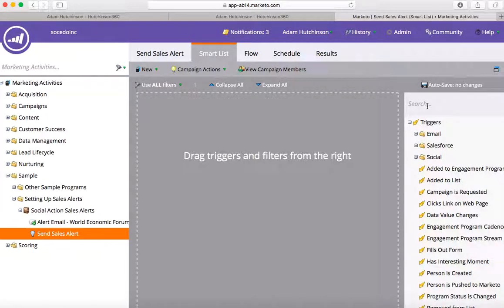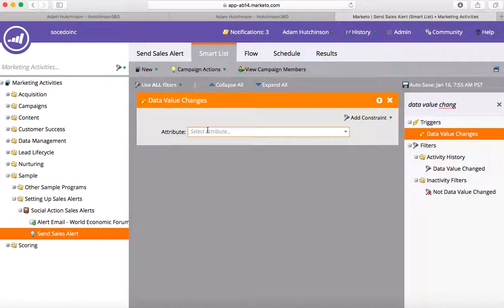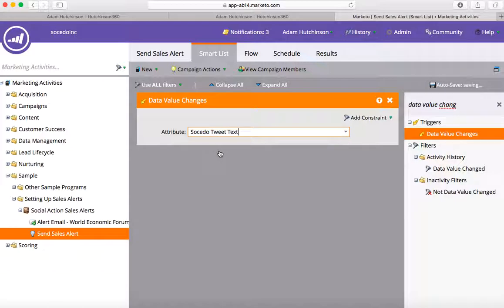So we're going to trigger based off of that field that's always getting overwritten when a new action takes place. So I'm going to use the data value changes trigger. And I'm just going to go ahead and find that field, Socedo tweet text. So whenever this is updated, that lead will qualify to go through here.